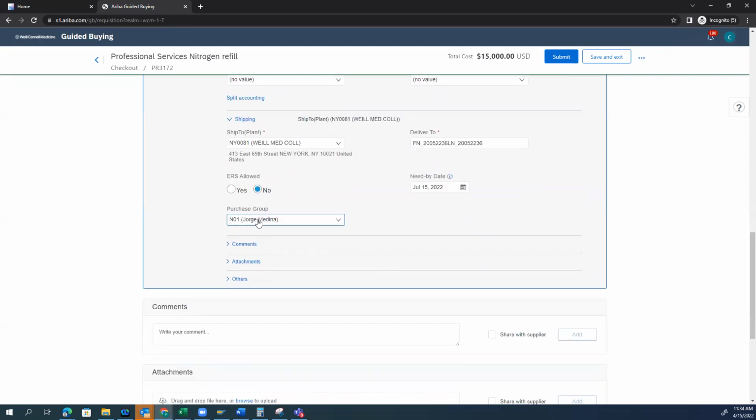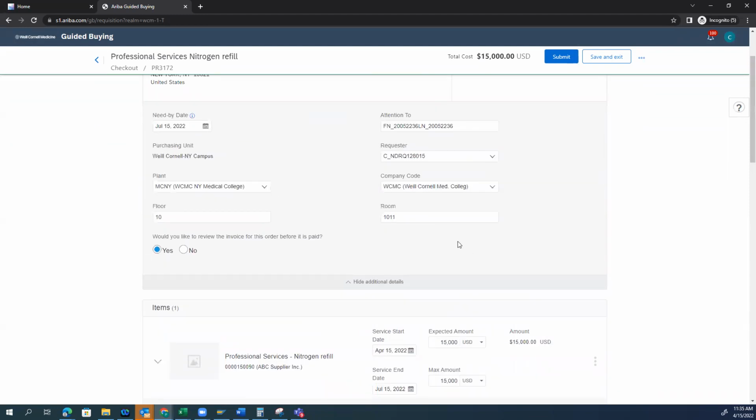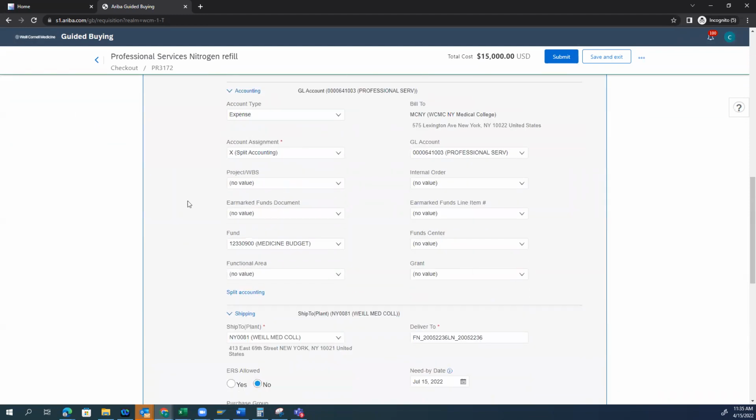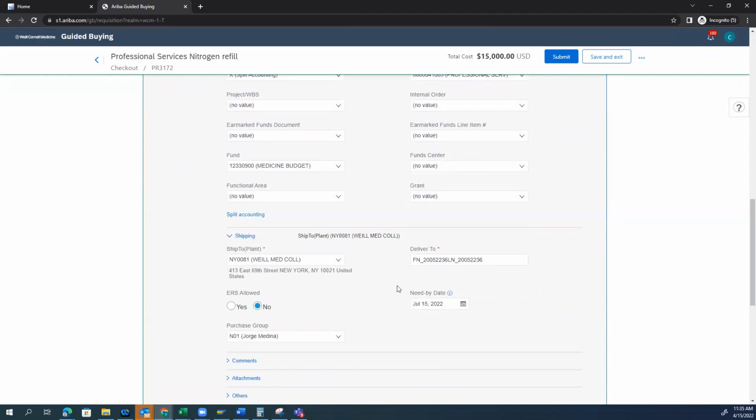Okay. Purchasing group, this is also defaulted from the user profile. Need by date, again. The reason why you have need by date on the header, this is header. Also on line item is if you have multiple line items and line item 1, you want it quicker than line item 2, you can always manage that need by date accordingly at the line item level.